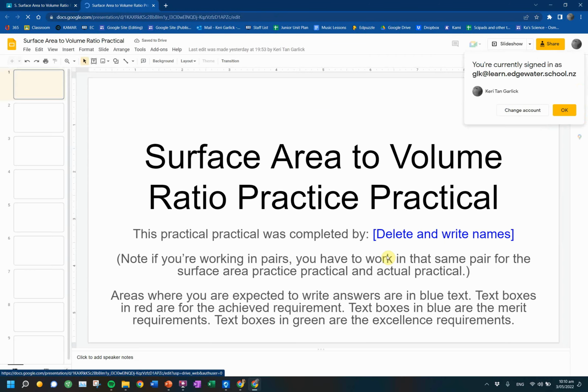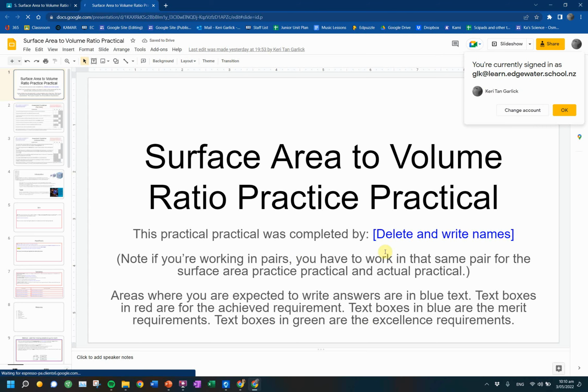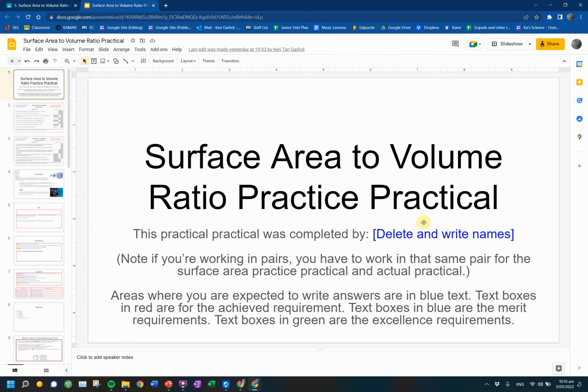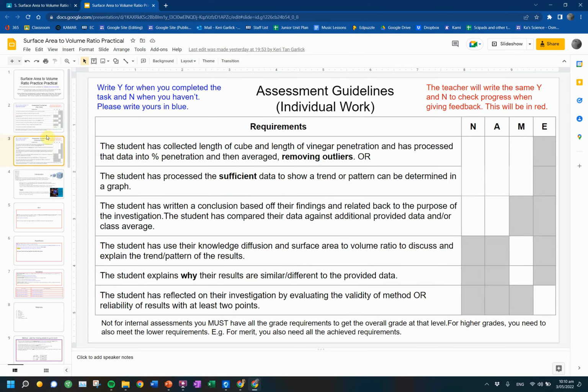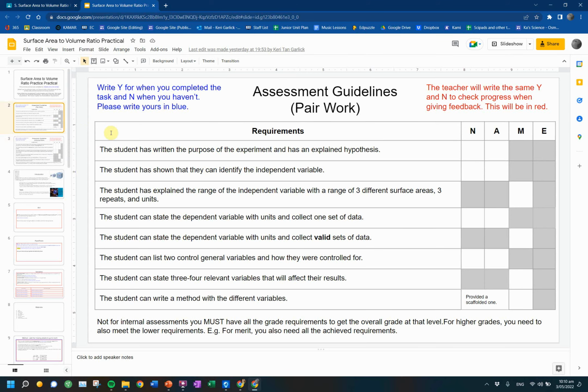So, with our surface area to volume ratio, make sure you are writing down the name of who was in your pair. Obviously, I'll know which one's which because you'll each have your own thing to hand in, but it helps me to know who your pair was. And don't forget that I've given you guys the assessment guidelines and what you need to do as an individual versus what you can do as pairs.